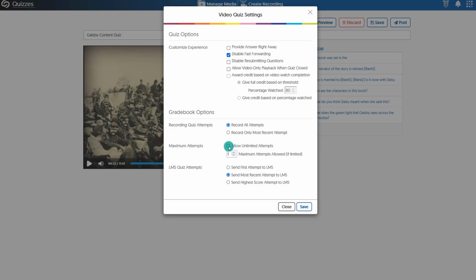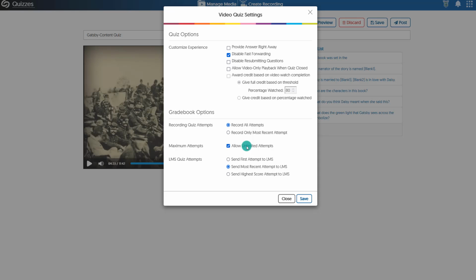So in most cases, you're going to leave it on unlimited attempts, but you say, I want their true first attempt to come over to the gradebook. I don't want them to take the quiz multiple times, learn the questions, look up the answers, and then send that report over. So a way around that is to choose to send the first attempt to the LMS. So while they're going to be able to watch the video multiple times and take the quiz multiple times for practice, it's just that first time watching the video and their first attempt that is going to talk to the LMS gradebook. So that might be probably the preferred setting here.